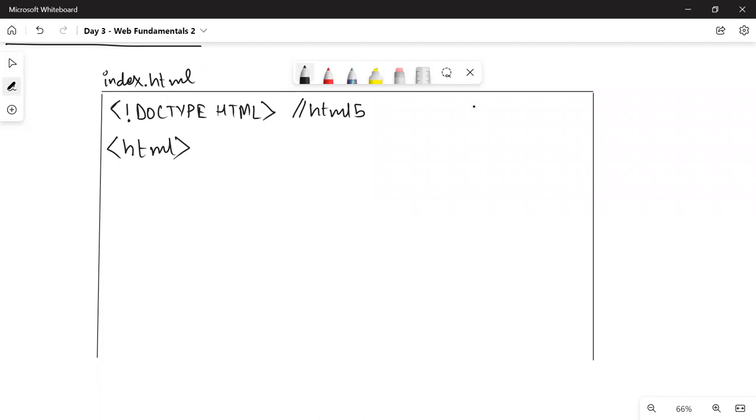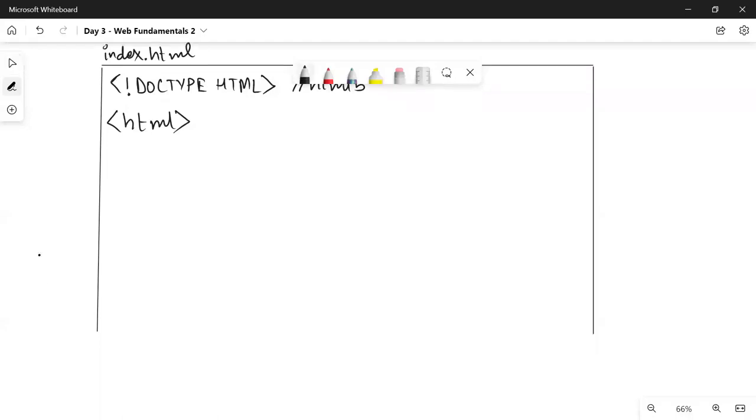Okay. What is HTML? This is the starting and the closing tag, guys. So whenever you create HTML5, you need to specify a range. So this is the first tag you create, which is <html> and </html>.